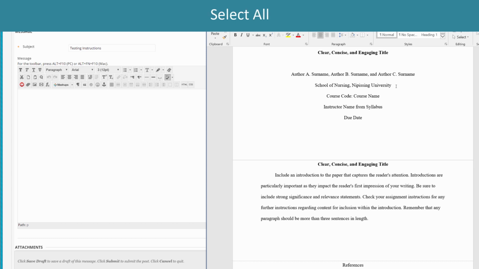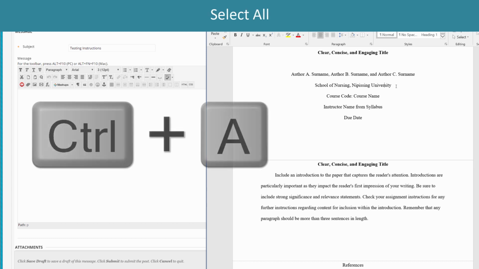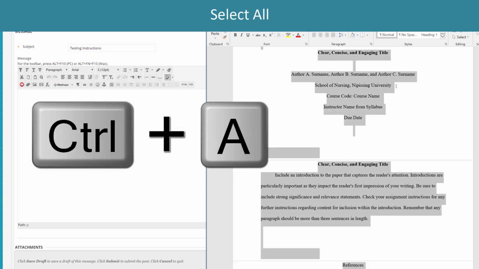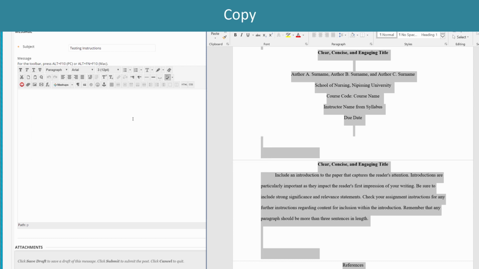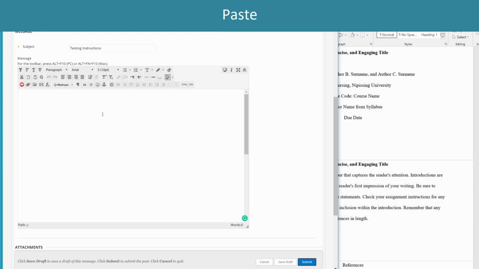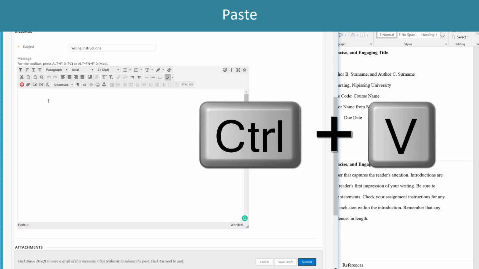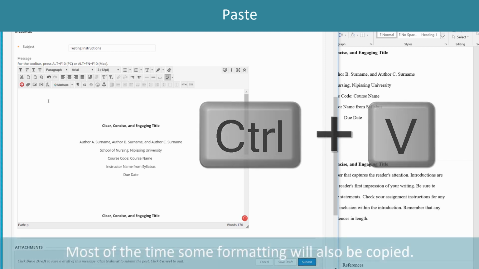Then I want you to select everything. The easiest way to do that is with shortcut keys. So you can press Control A or Command if you're on a Mac to select everything. Then Control C to copy everything. Again, you can use Command if you're on a Mac. Go into the discussion board posting and paste. You can do this by right-clicking and going to paste, but again, the easiest way is to use your Control V key to paste everything.